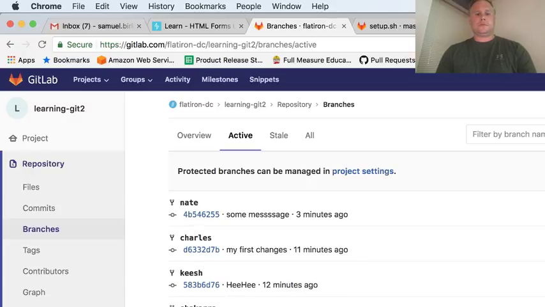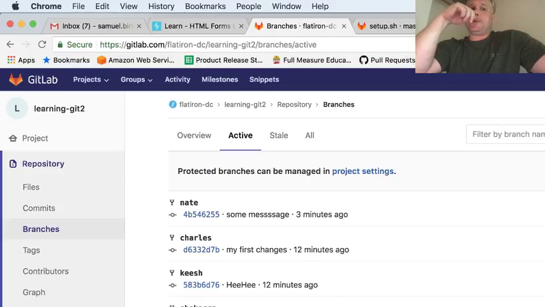Cool. So look at all those branches. So now everybody has a branch. You guys are real developers. Figured it out. I don't know why I'm here anymore. Yeah, but this is it, and this is how people actually really work.